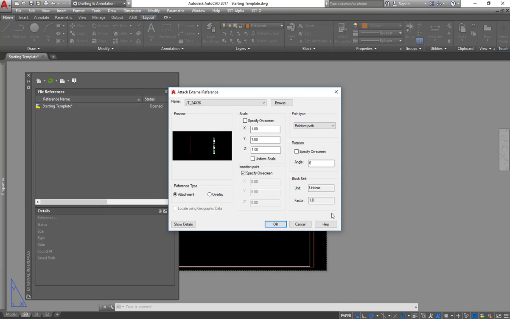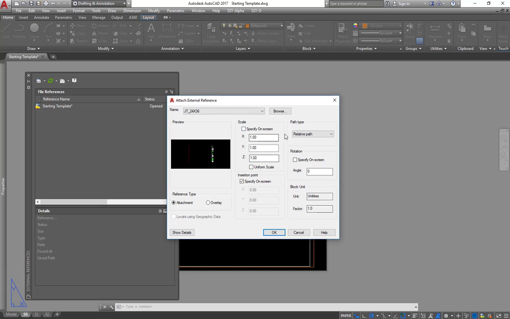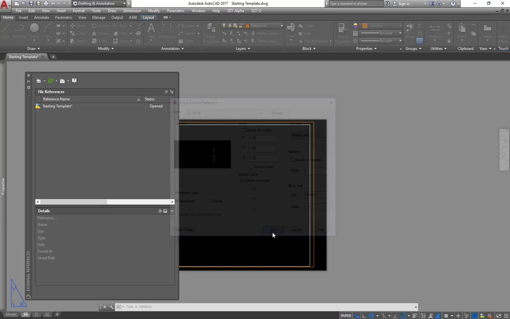Then you get a dialog box, and you've got relative path. You want to use relative path. That way, if you put it on a server, it's not going to have the URL all the way to your computer. We just want to attach and really just leave pretty much the defaults the way they are. Unit list, rotation, no. Scale, we want everything ones because that's how we drew it. Everything's to scale. So go ahead and click OK.